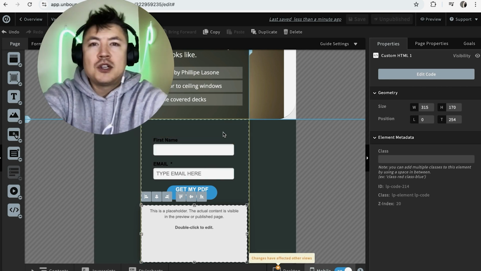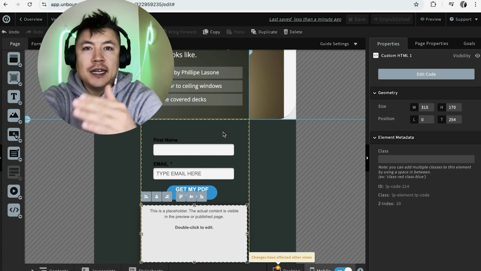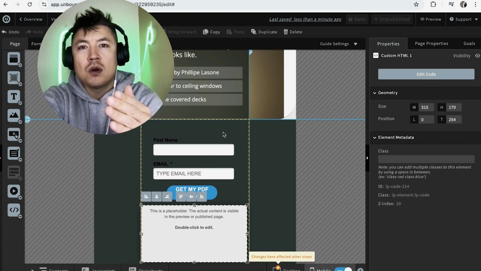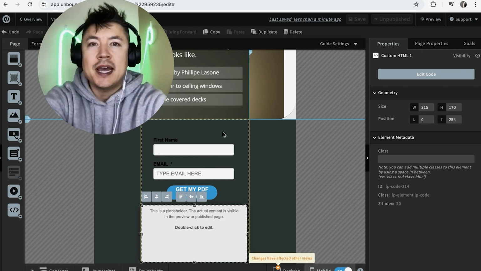So there you have it, guys. If you're wondering how to add a contact form or an email capture form into your Unbounce landing page, that's the easiest way I know how to do it.